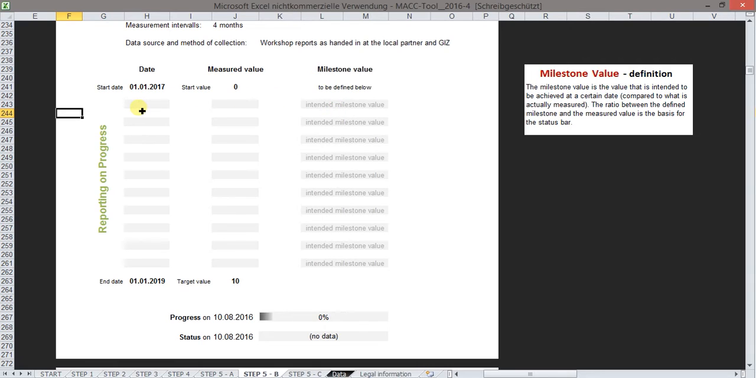The first starts with the start date previously defined by you and ends with the end date, which is automatically calculated from the start date and the intended duration you specified in Step 3. In these fields, you can enter the date of measurements. Please type a day, month, year.